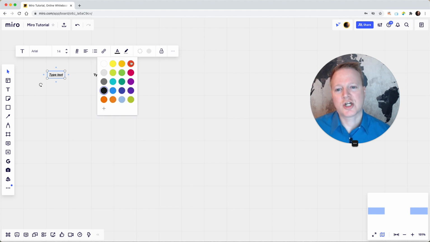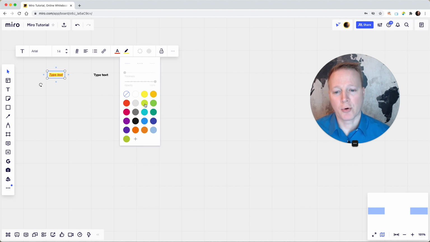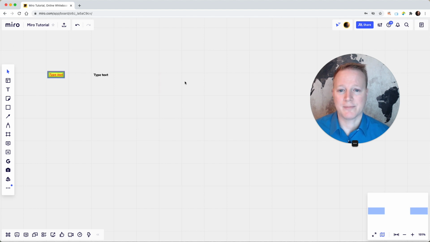I can change the color of the text. I can change the background color of the text. I can add borders. Let's say I want a blue border and I want to make it a thicker border. And I can also change the transparency of that border. And if there's other empty space within that box, I can click another color and it will fill that in.